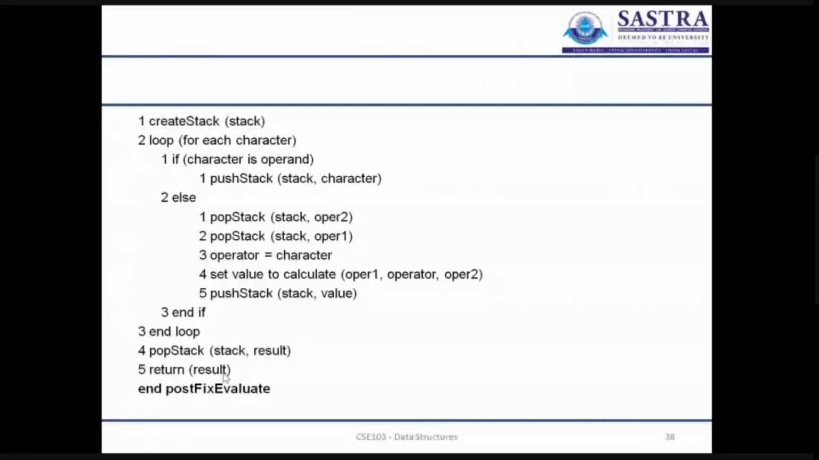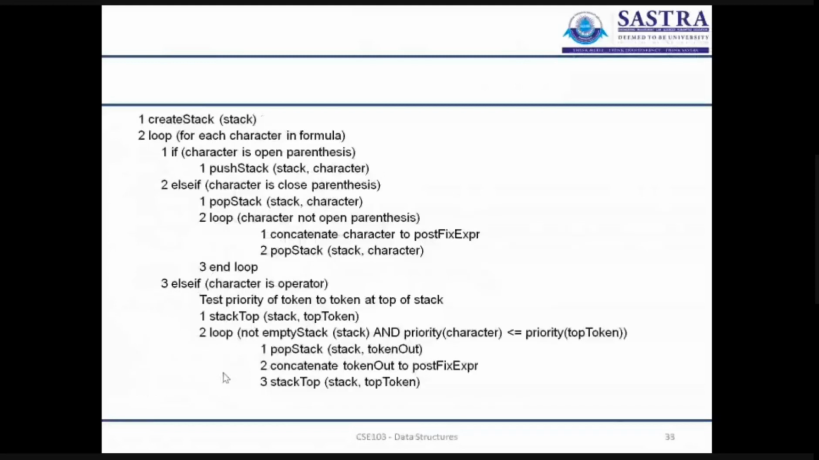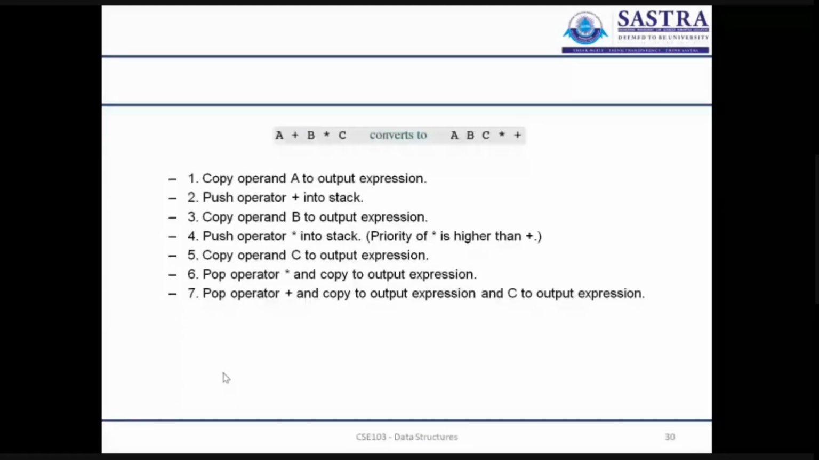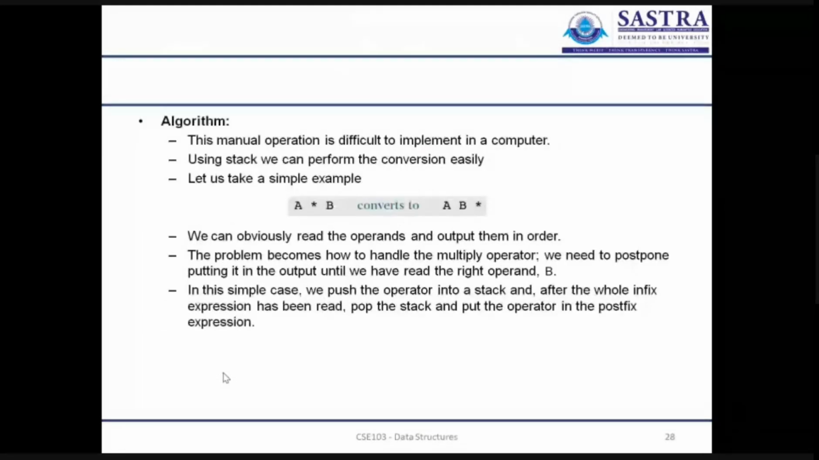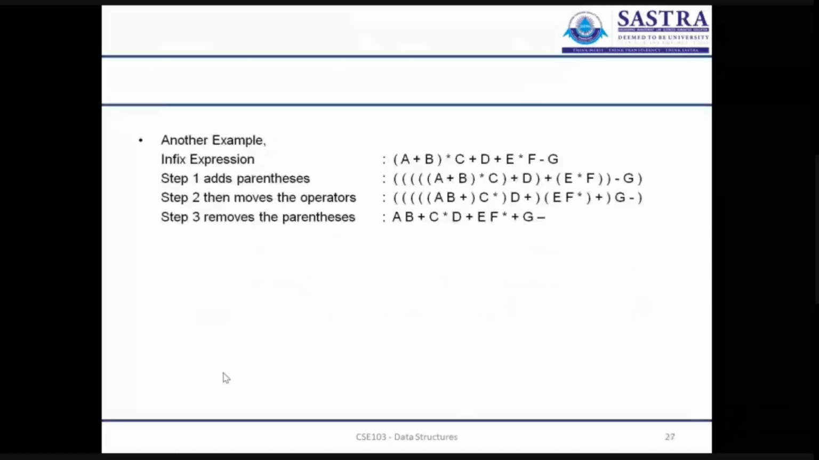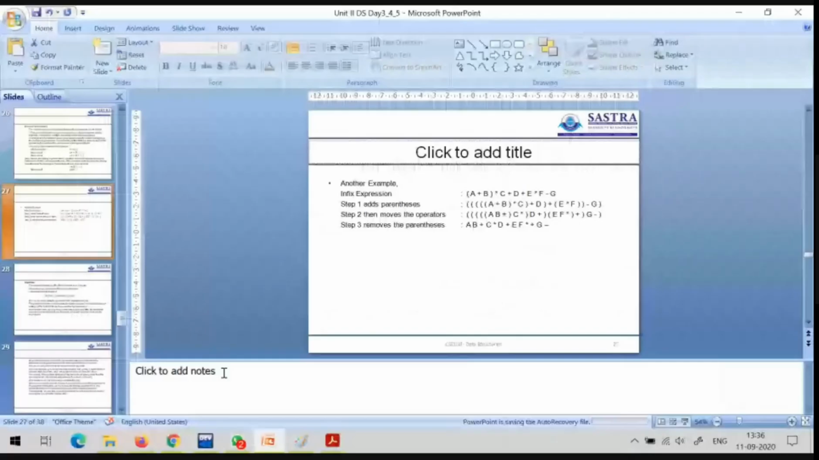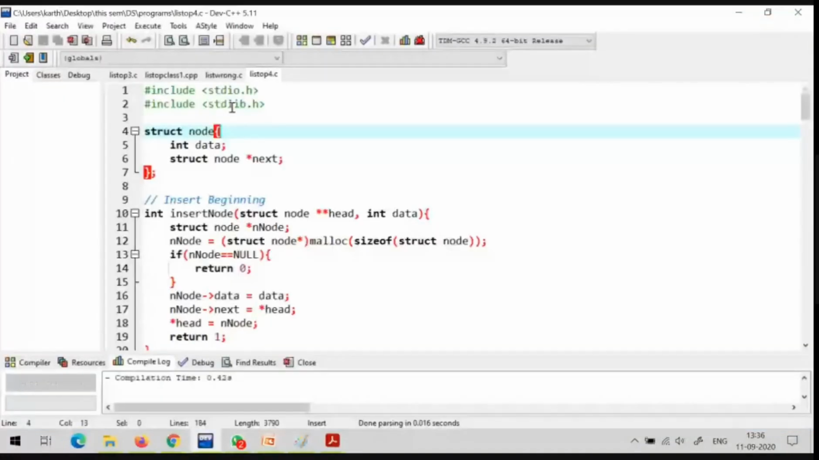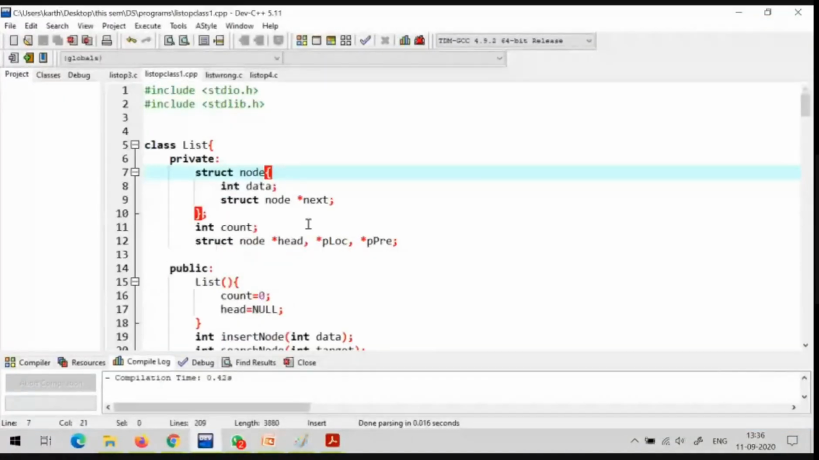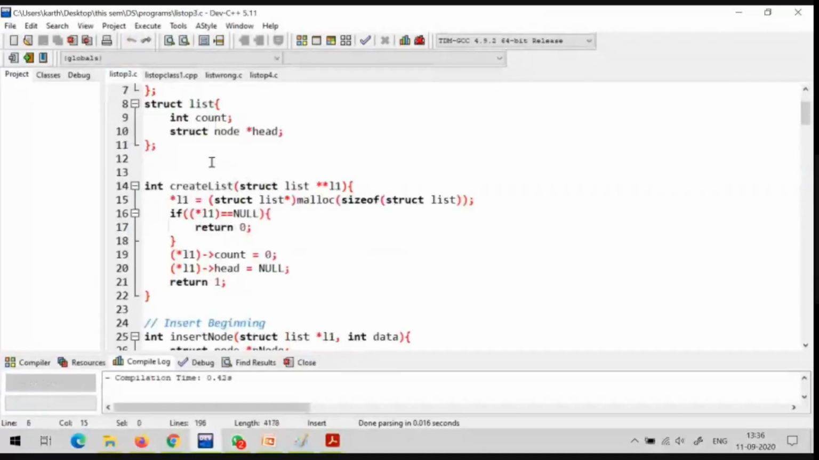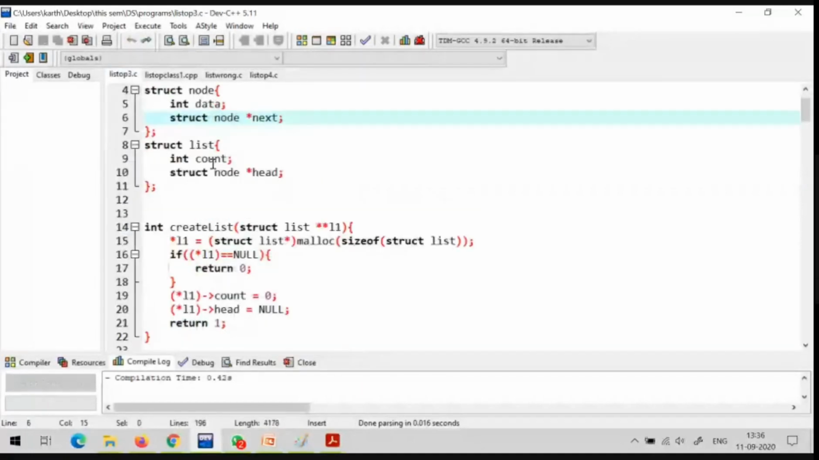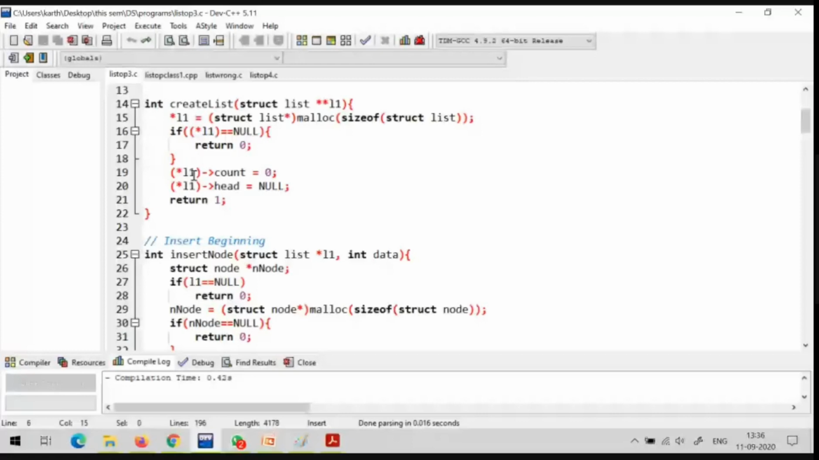Today we discussed 2 applications of stack. As I already told you, now we will see the CPP implementation for list. List operation, this is the C implementation. Whatever code I used in the list operation file, the same code I have used in this one also.